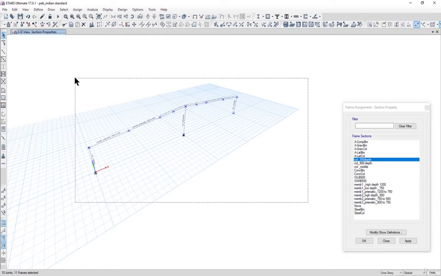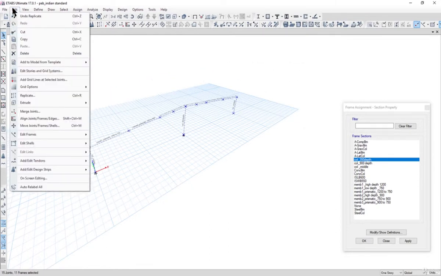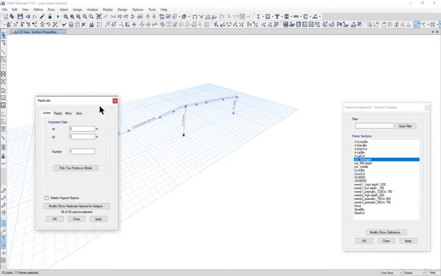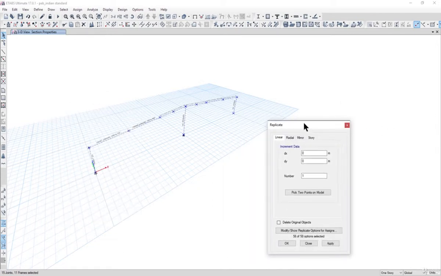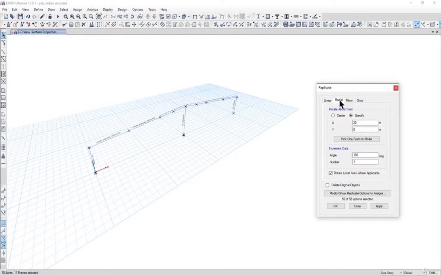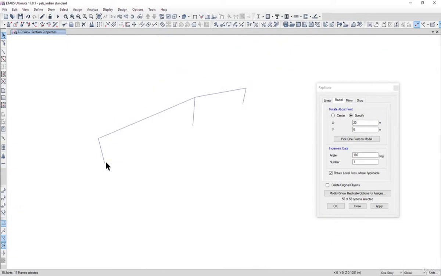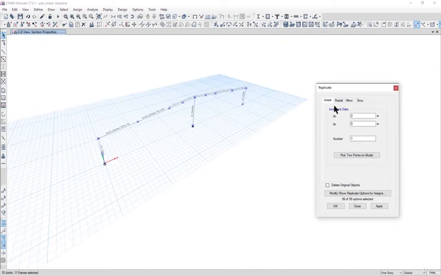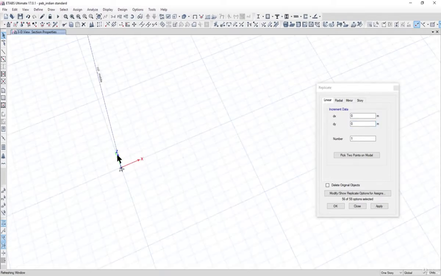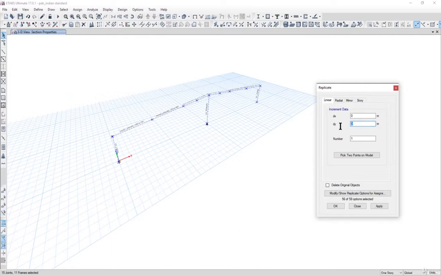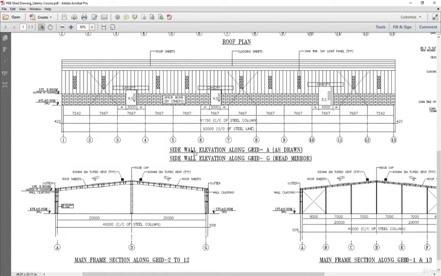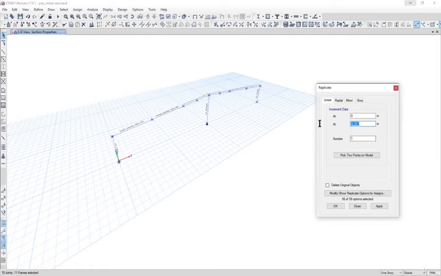Select all the beams and select all the joints. Go to edit, replicate. We can close this window here and we can click on radial, and here you can see that the axis is minus y. So we can select linear here. Increment data has to be along y axis only, and dy has to be minus 6.667, this number is written here, sorry, 7.667, and number has to be 11.